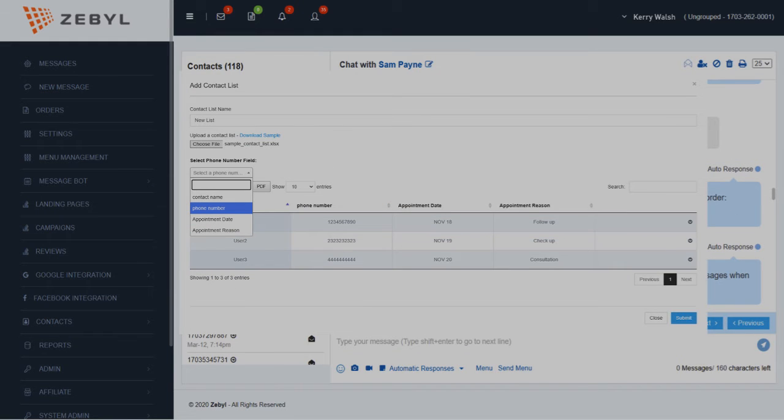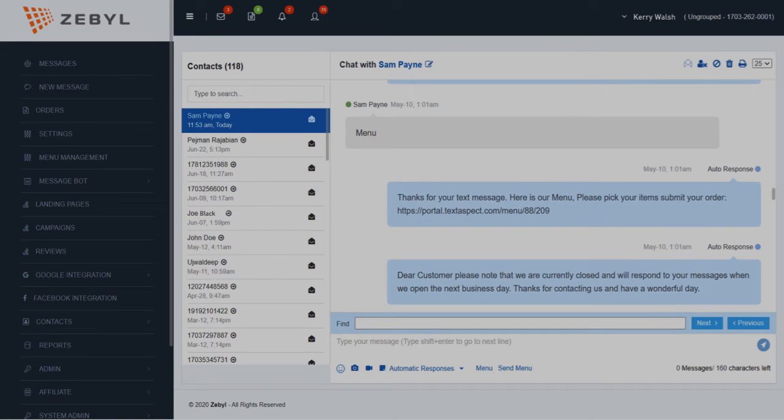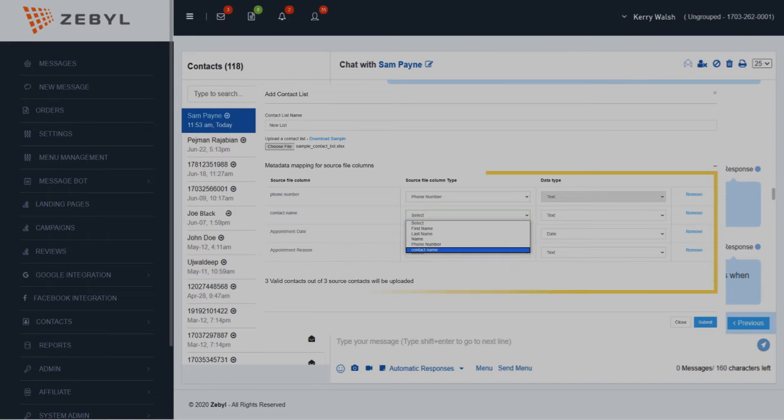Upon submission, the Zebyl import tool reads your spreadsheet and prepares a process to map your source data. Notice that the column names are identified and displayed to be mapped. First, map the cell phone number in your source file in the phone number field dropdown. Next, map other fields. For example, mapping contact name from the source file to the destination column will create the same column in the Zebyl contact list. I recommend mapping fields with the same name over to Zebyl, like the following.